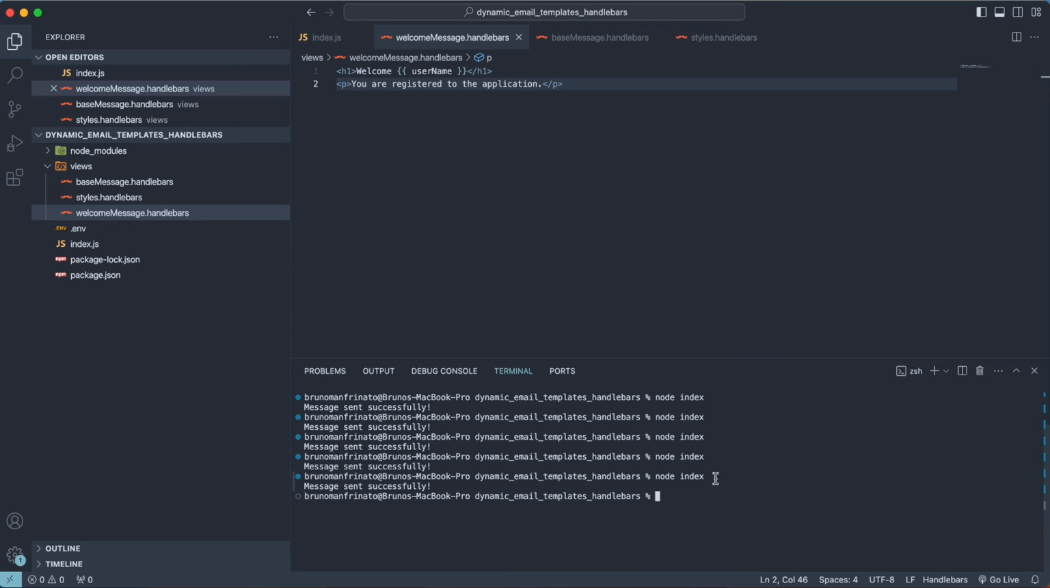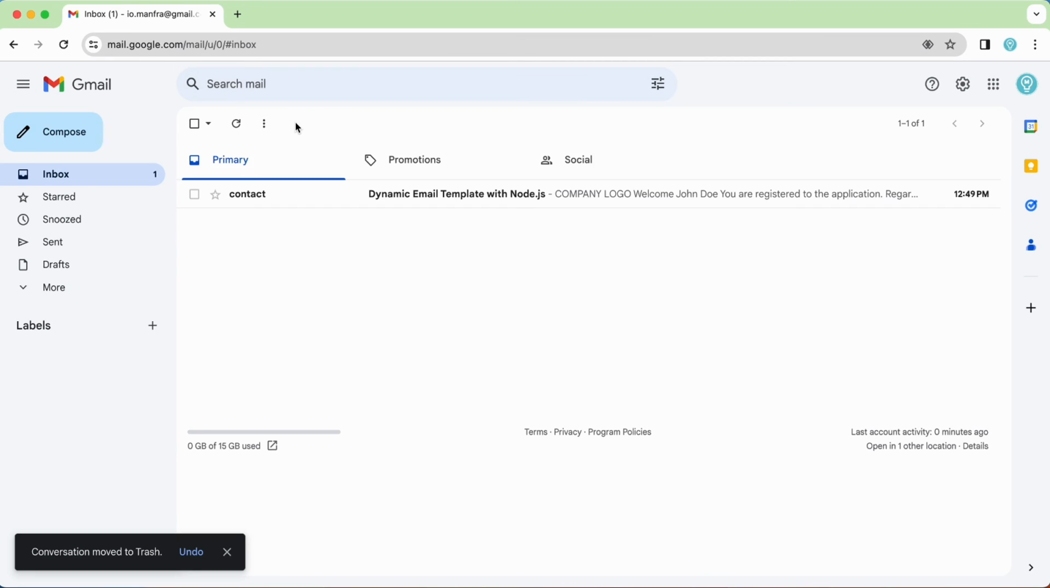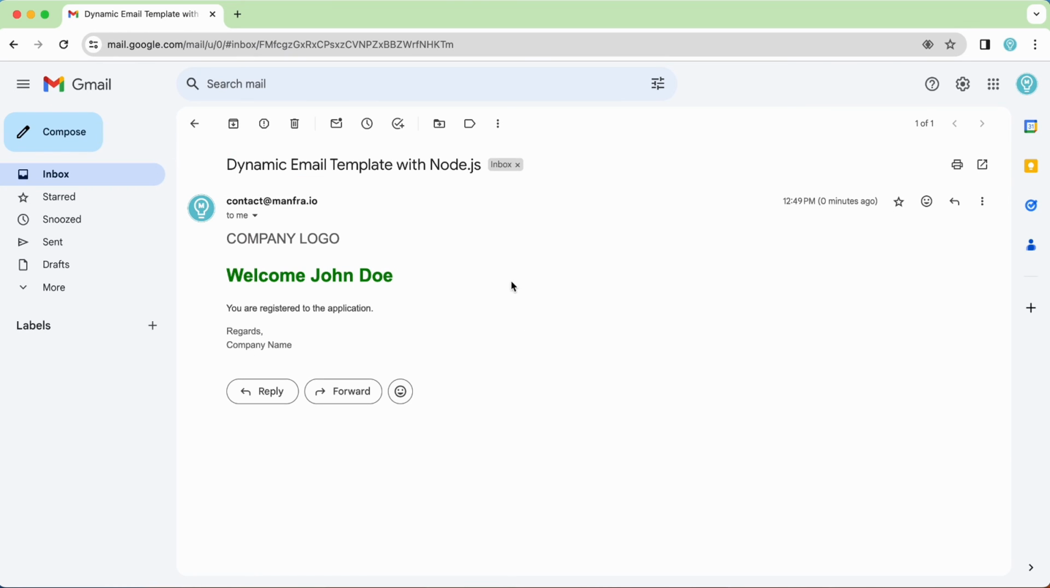Okay, message sent, back on Gmail. So here we have the old message without the header and the footer we created on the base message layout. We can remove this message and let's open the new message. And perfect. As you can see here, we have the company logo on top and the footer message here on the bottom. And between, we have the content from the welcome message file. So everything is working perfectly.